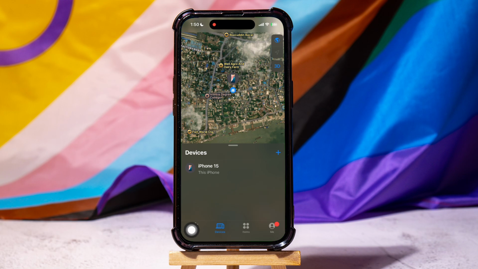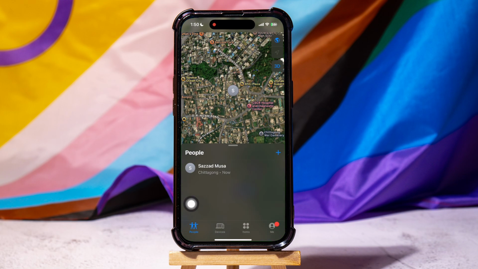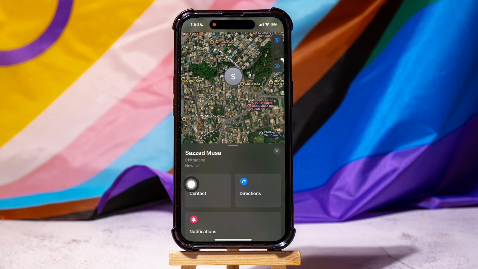Then, you need to tap on the People section at the bottom left corner of your screen. Here, you can find your friends from here. You can view the location of your friends from here. Now, tap on the name of your friend. After that, you can access all the features related to your map.